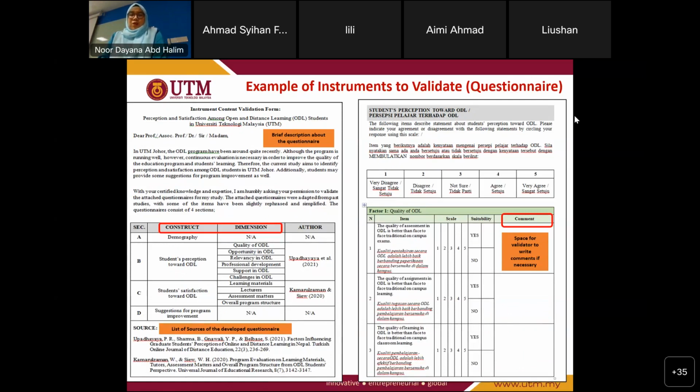Okay, so this is the example for the instrument to be validated, but it is the questionnaire instrument. Okay, I believe that we have many types of instruments. Maybe questionnaires, pre and post questions, or interview questions. So I'm showing you here the questionnaire. You can see above is the brief description about the questionnaire. Okay, you give the validator the description about the questionnaire. What is the questionnaire about? The questionnaire is about the perception of the ODL program. So the validator will know about that.